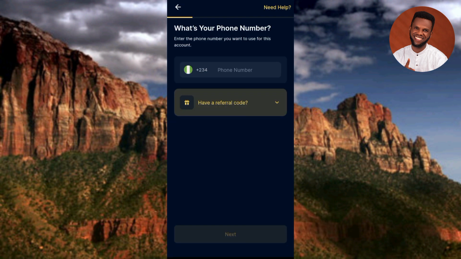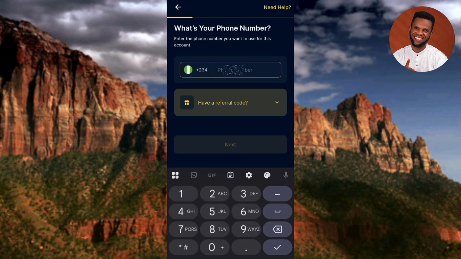Then here is the next step. It says, what's your phone number. So this is the step for you to verify your phone number. It says right there, enter the phone number you want to use for this account. So guys, what I have to do now is to go ahead and type in my phone number. So let me do that real quick. Let me tap on where it is written phone number. Then let me type it real quick.